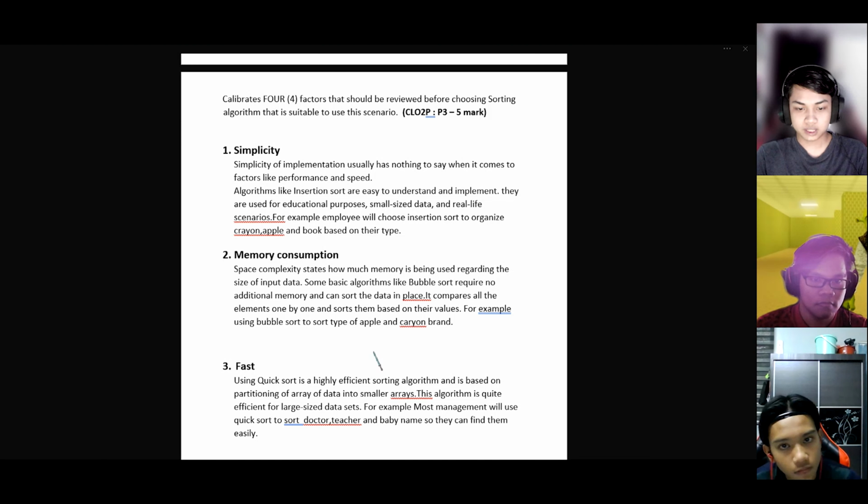The third one is fast. Quicksort is a highly efficient sorting algorithm and is based on partitioning an array of data into smaller arrays. This algorithm is quite efficient for large-size data sets. For example, a management will use Quicksort to sort doctor, teacher, and baby names so they can find them easily.